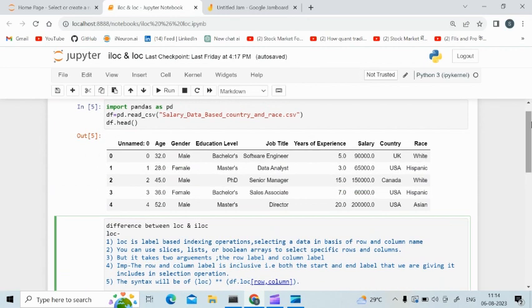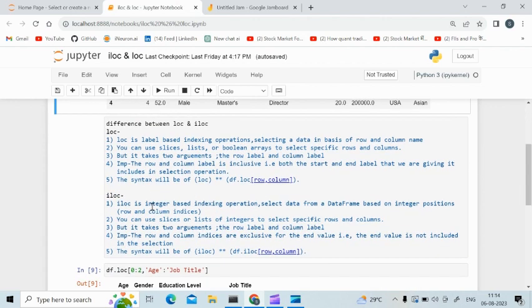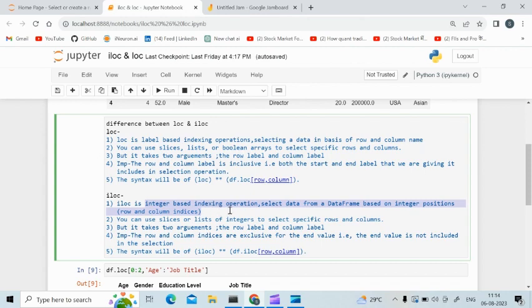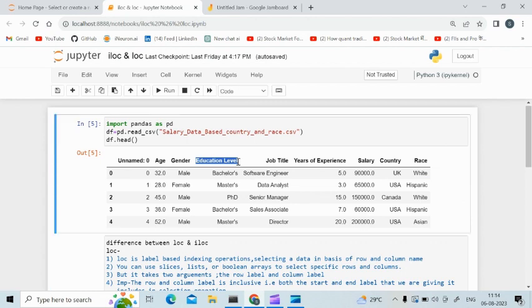Whatever rows and columns you need to extract, you will give the particular row value or column value in LOC. But in ILOC, we use integer based indexing operation, selecting data from a data frame based on the integer position. As I have said, in LOC we give the particular feature value or label value, but in ILOC we use the integer format.